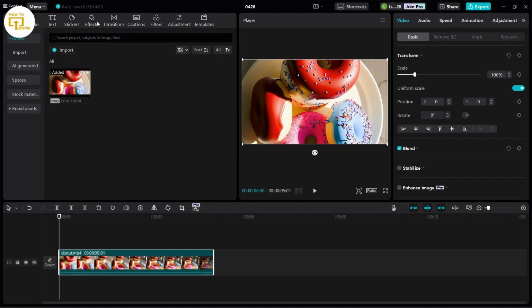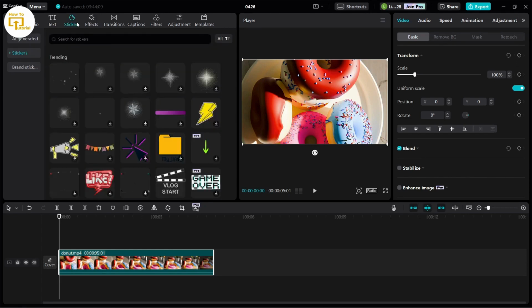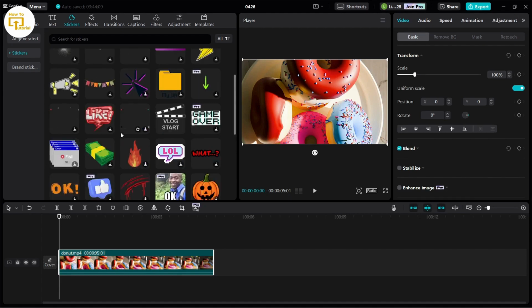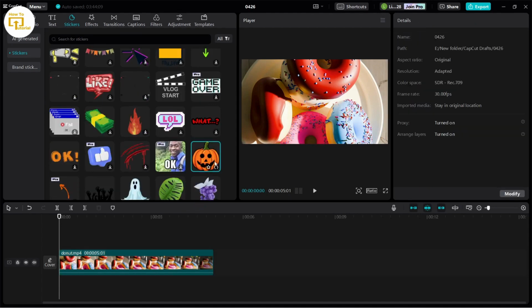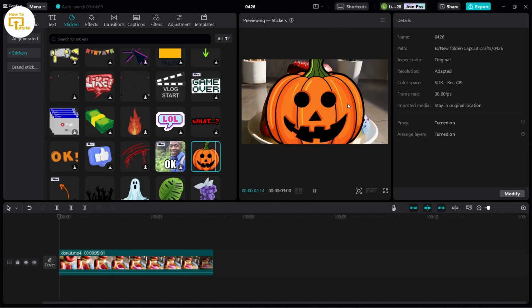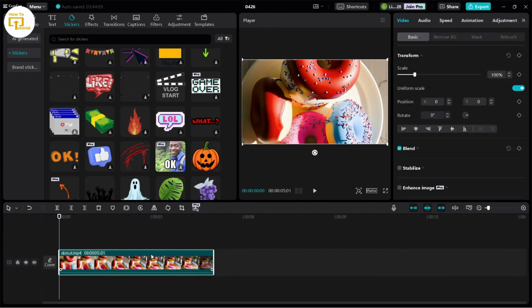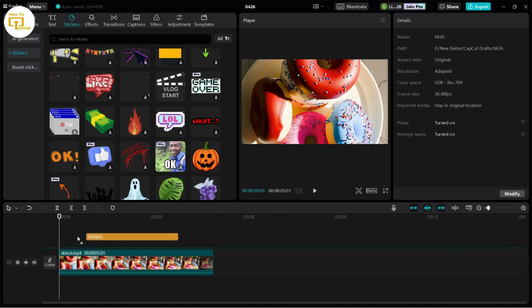So for example, I'll show you how to add a sticker. Tap on the stickers option and then select a sticker that you want to add. For example, I would like to add this sticker, so I'll just install it. After installing your sticker, select the video in your timeline, then tap on your sticker, drag it and drop it in your timeline.